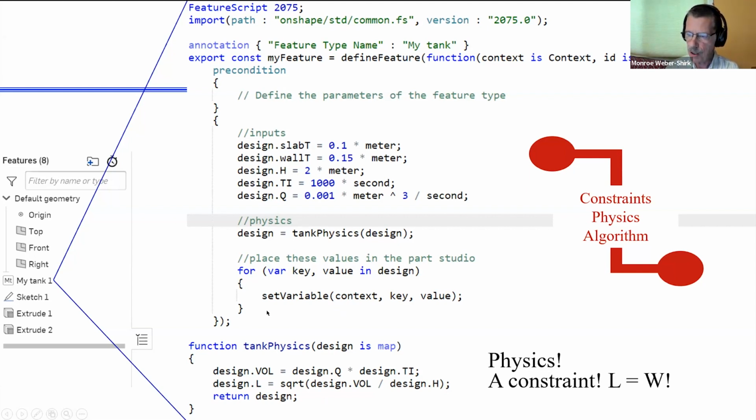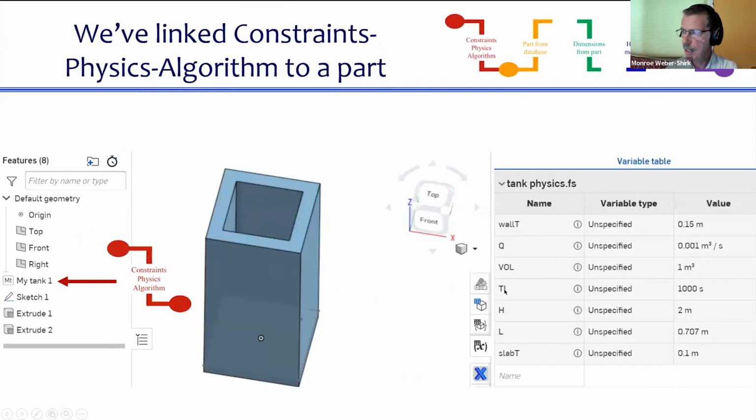And then I'm going to pop all of those variables into the context so that we can see them, and we get this. So now, in my Onshape, I've put my tank as my first feature in my feature list. And when I do that, if I look at variables over here on the right, I can see all these variables that I've defined: the wall thickness, the slab thickness, the flow rate, and the volume. And now I have a little tank, and I'm linking it directly from FeatureScript.